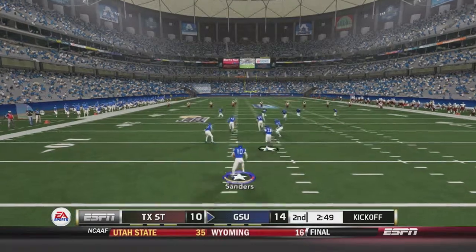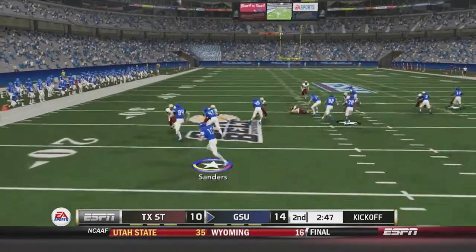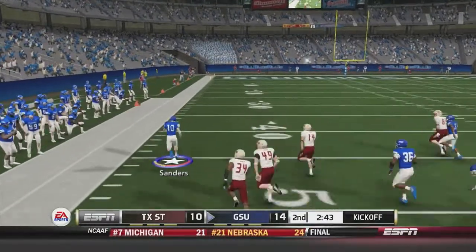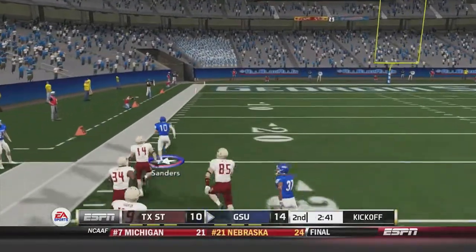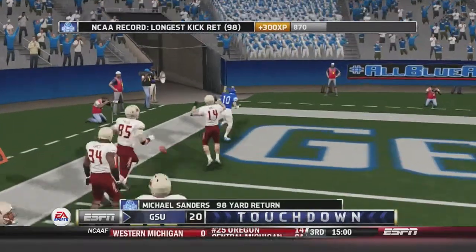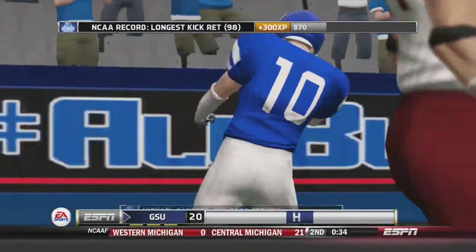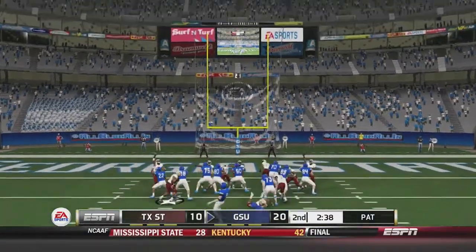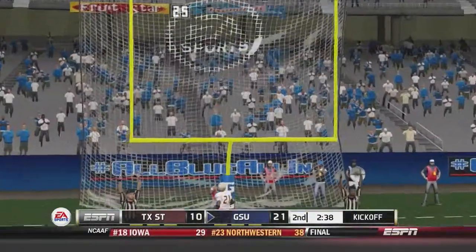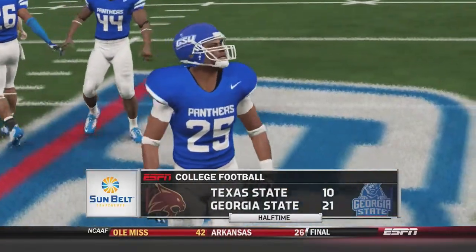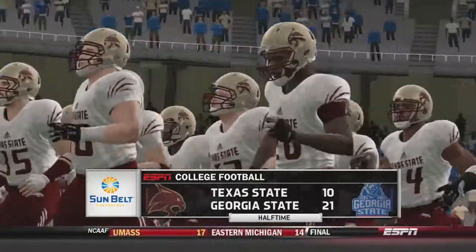The ensuing kickoff, Michael Sanders back to the 2-yard line. He's taking this one past the 20, outside, past the 30, past the 40, past midfield. Will anybody catch him? They will not. Inside the 20, 10-5, touchdown Georgia State. And they're back on top, 21-10 now after that extra point there. And that is how the first half would end. Georgia State on top of Texas State, 21-10.